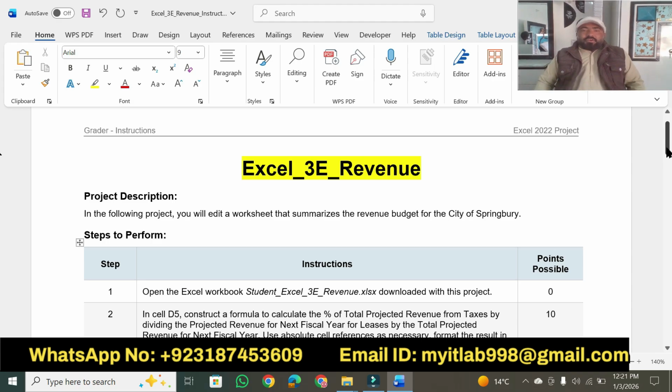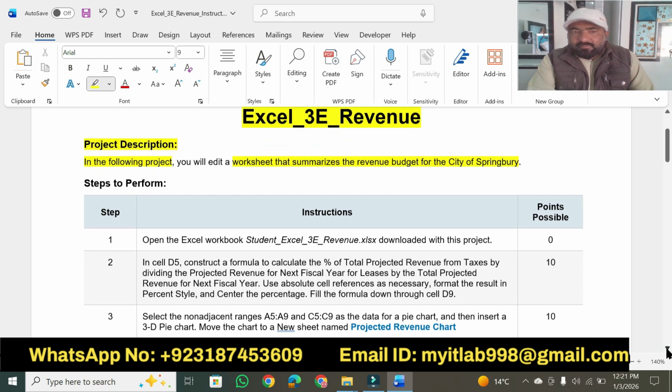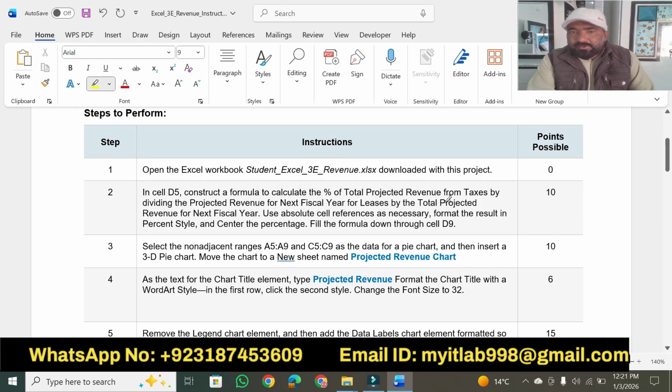So in today's video we will discuss Excel 3E revenue. In the start we will discuss the project description. In the following project you will edit a worksheet that summarizes the revenue budget for the city of Springbury. That was simply the instruction about our file. Now we are moving toward the graded part, steps to perform, then instructions.